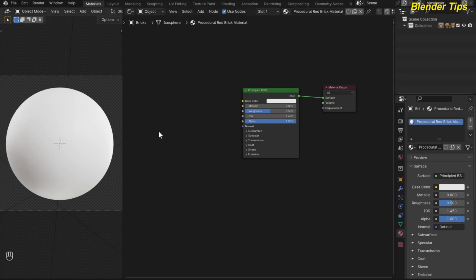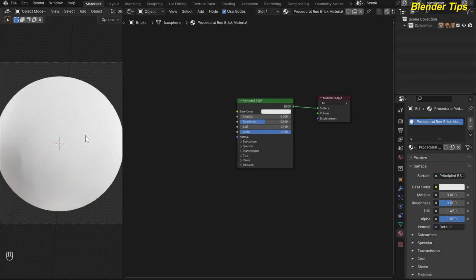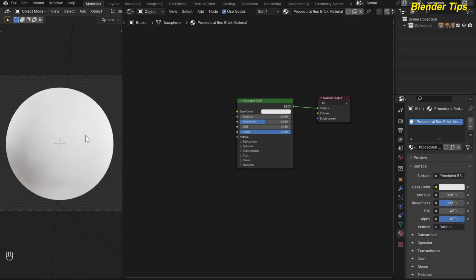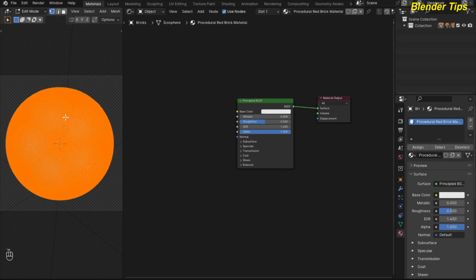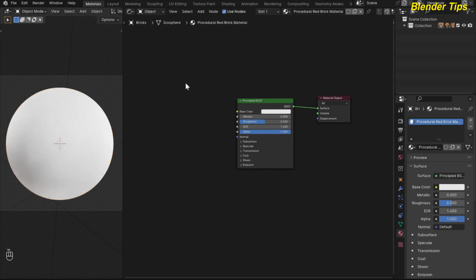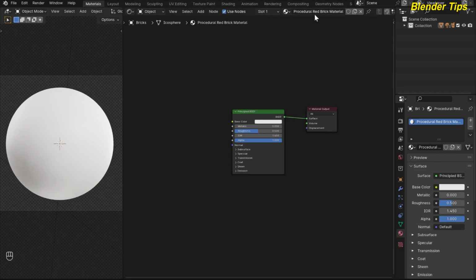First, I open Blender and set up the scene, and here you can see that this is the 3D viewport, and here I am in camera view and also in rendered view. And this is the icosphere. By pressing Tab, you can see this icosphere in edit mode, and this is a highly subdivided object. And this is the shader editor, and here I rename this material procedural red brick material, which I am going to create.